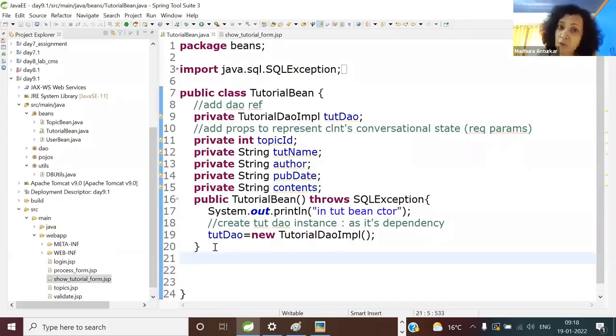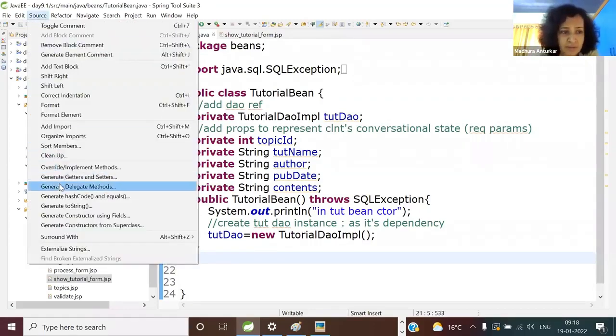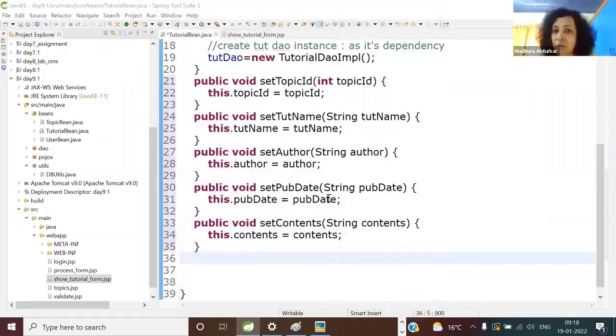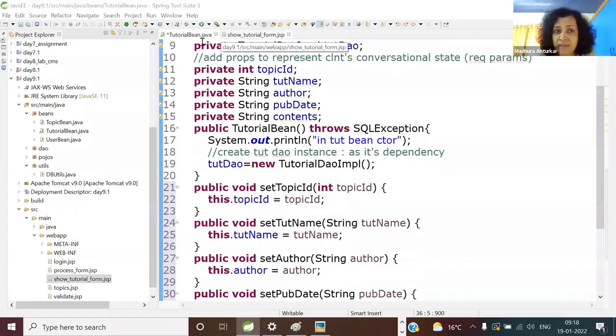Now, since we are going to call this thing, the set property, you can simply generate setters. And later, if you require getters, you can generate them. So here, source, generate getters, setters. And here, select setters. Author, contains, pub date, topic ID. Tutorial DAO, I don't want a setter, so you can remove it. Tutorial name. If you are not understanding this, my standard suggestion is select all. That is also fine.